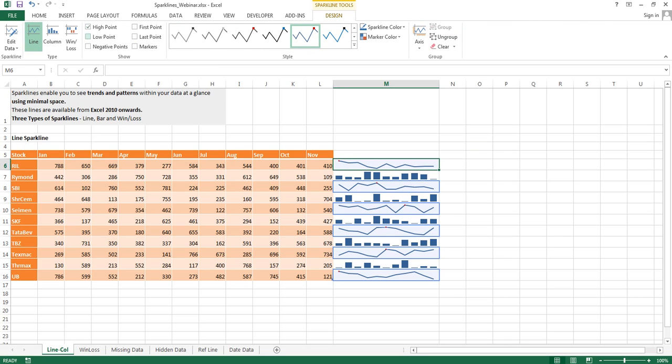Let's say we want to put the high point and the low point. So once I've grouped them, I'm only selecting one of the spark lines, and once I've done that, it automatically does the same formatting on all of them.